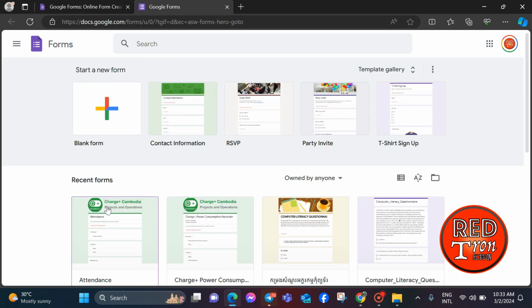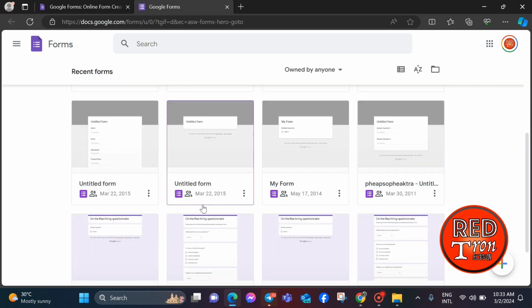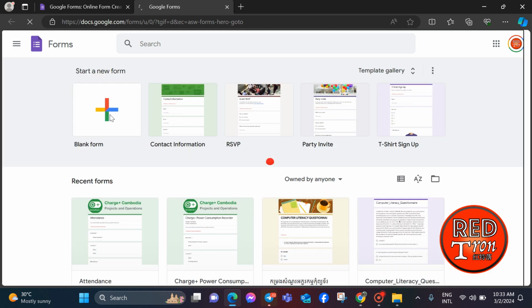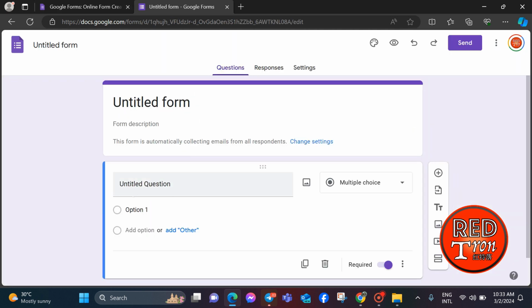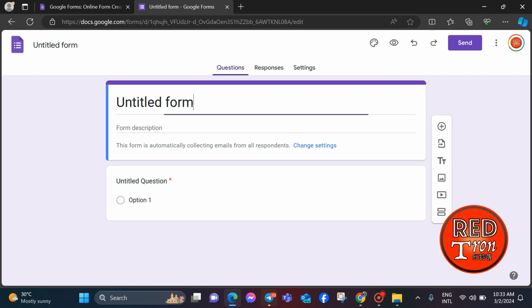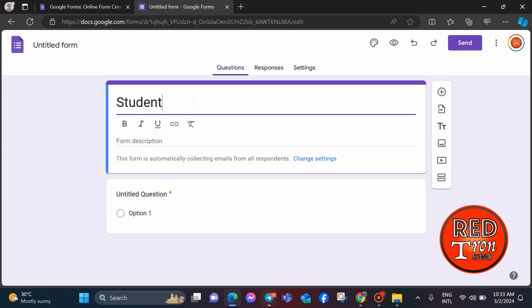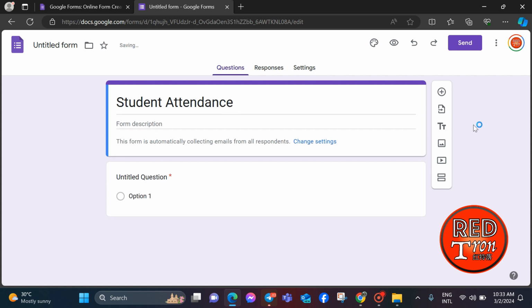You have to make sure that you're signed in with your account. And then I'm going to create the blank form. Okay, so this is the blank form that we are going to create. So what will we name it? For example, let's say student attendance, something like that, right? So assume that we are a teacher and we want to get all the attendance of our students. When will they arrive at class and when will they leave the class?